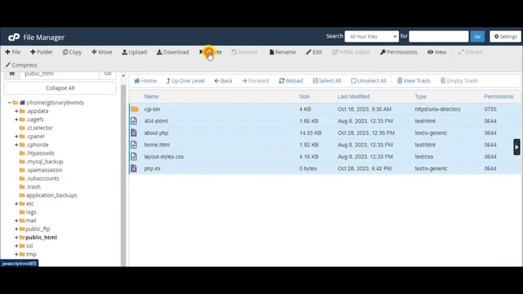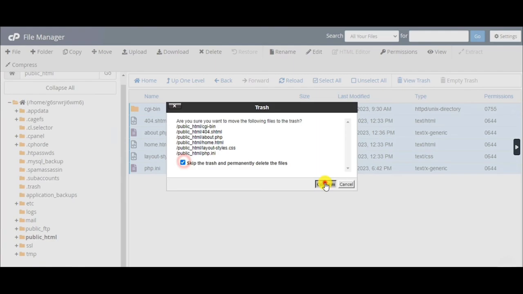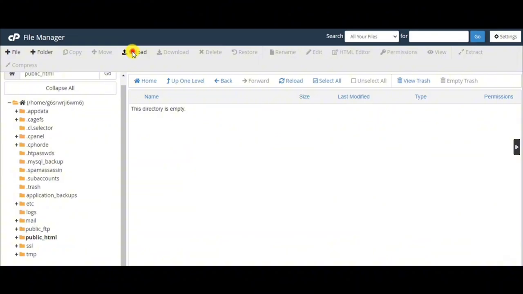Select all the files inside, then click Delete. This pop-up will appear confirming your action. Just click on the checkbox, then click Confirm.